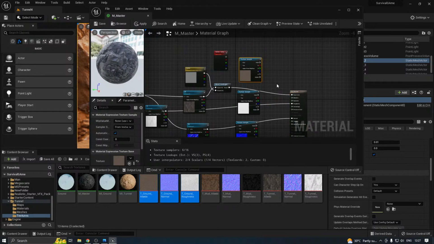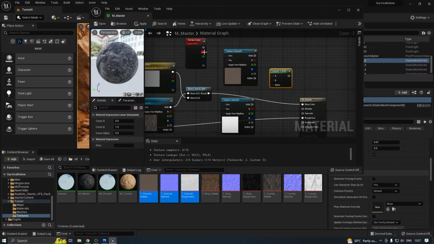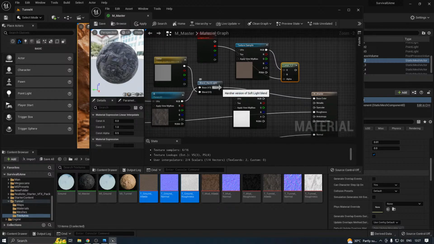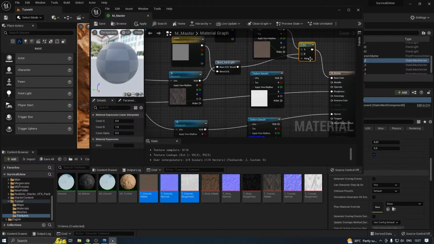So hold on L on the keyboard. Connect the red channel to alpha. This base color to A and the main base color to B. And connect this result to the base color.